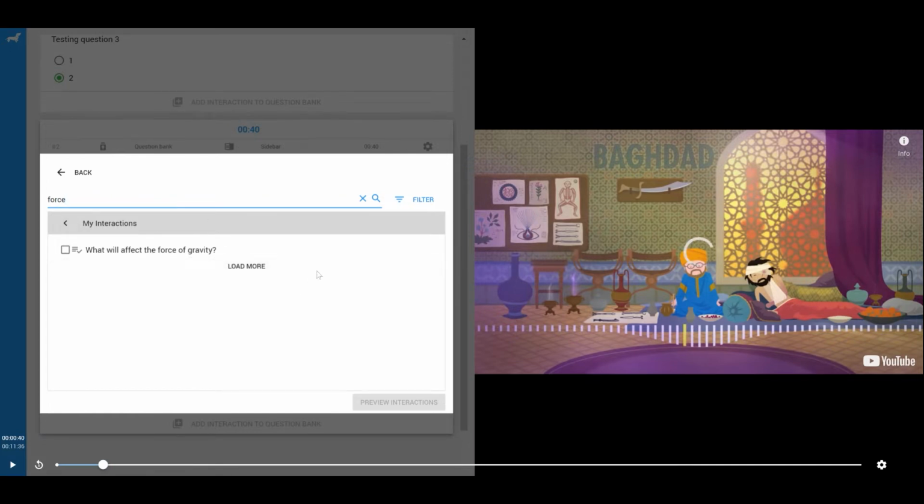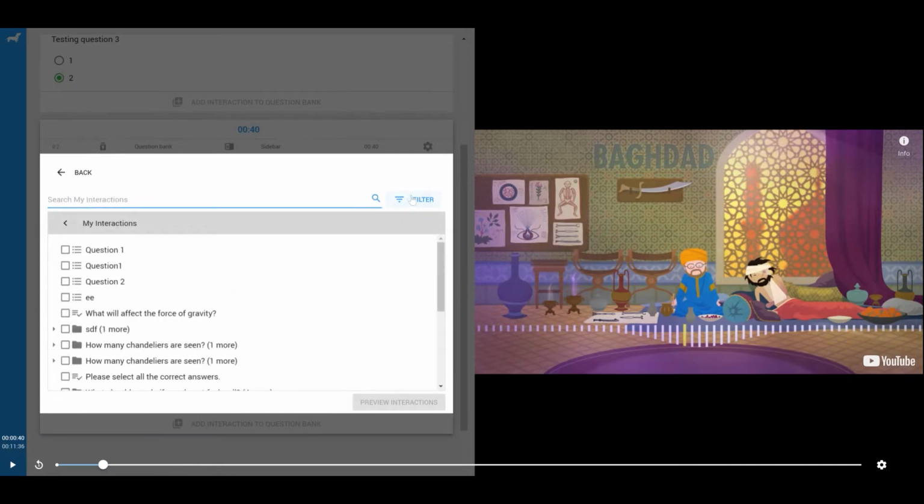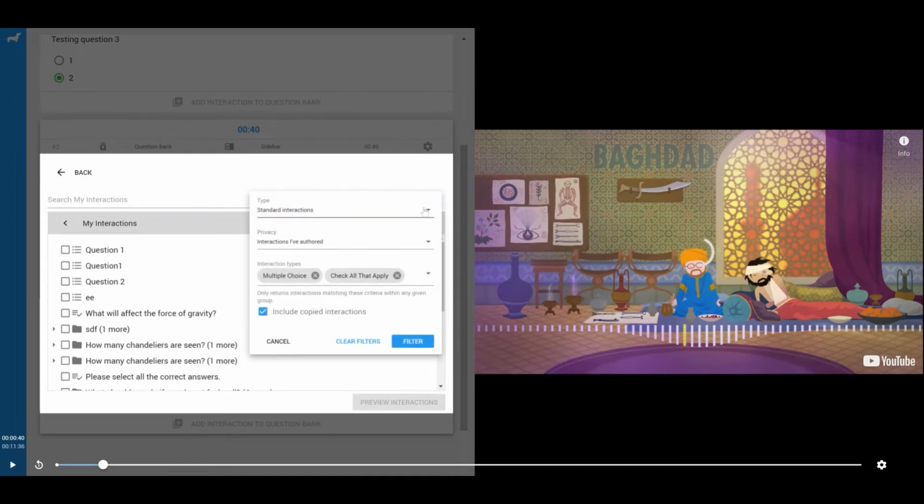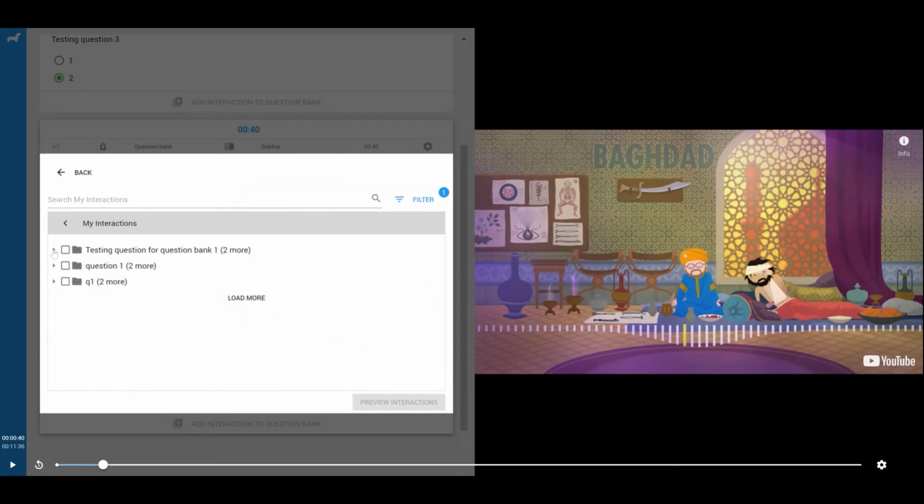To find the questions used in previously created question banks, please use the filter above and change the type to Random Question Banks. Please click on the small triangle in front of the question bank to expand it and see all the questions in it.